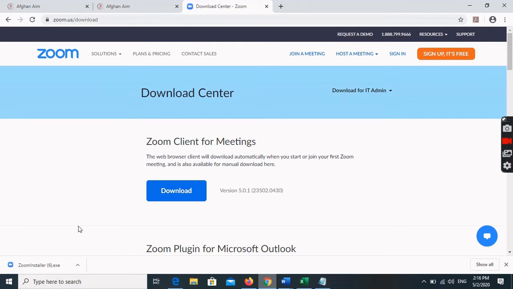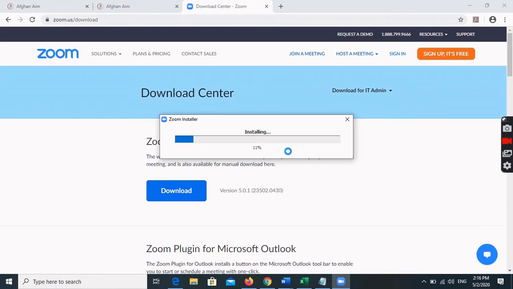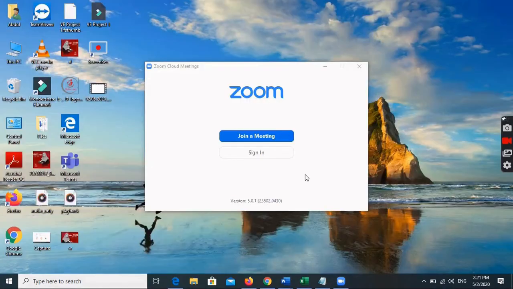Once you're done with the downloading process of the application, click here on the file. It might take some time to install itself. So once you're done with the installation process of the application, you will come across this.